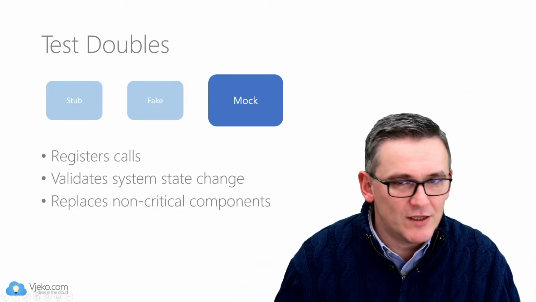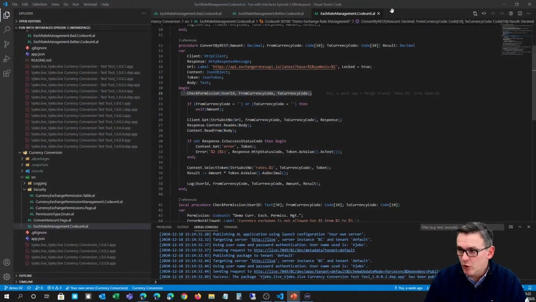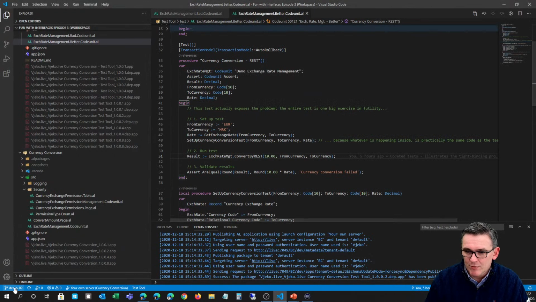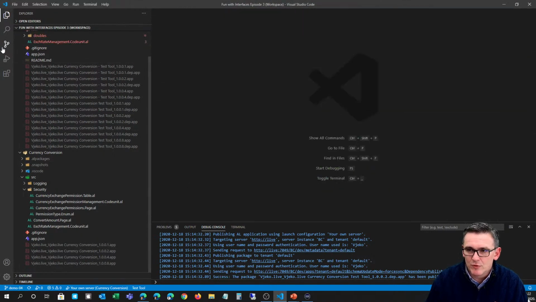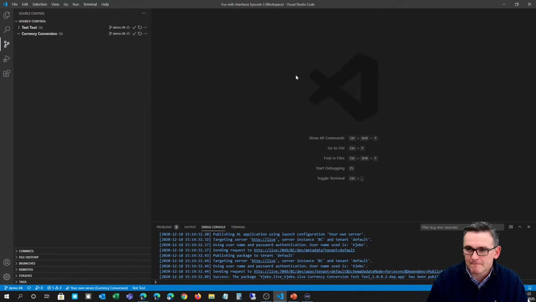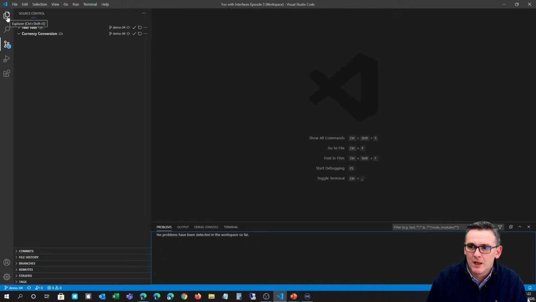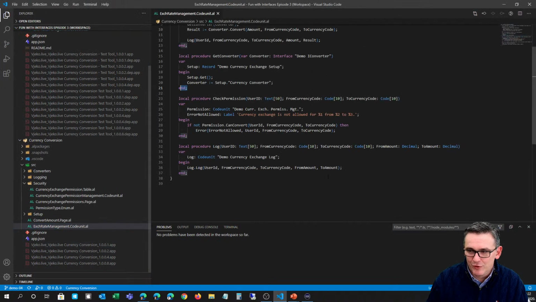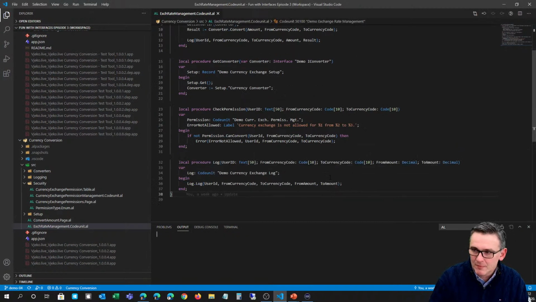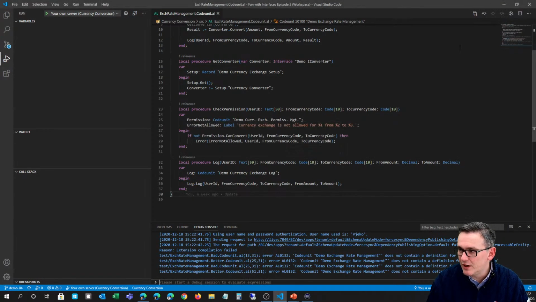Now that I have presented all kinds of test doubles that we have, let's go back to our demo. And let me switch to demo 4. So I'm going to demo 4 in my testability, and I'm also going to demo 4 in my currency conversion app. And then I'm going to reload my window. I'm first going to try to deploy my currency conversion app. Let's see if it works. Nope, it's trying to do something else. Let me try to reload the window again.